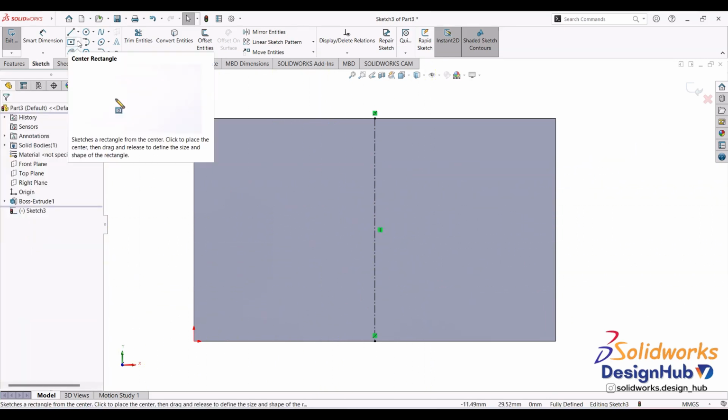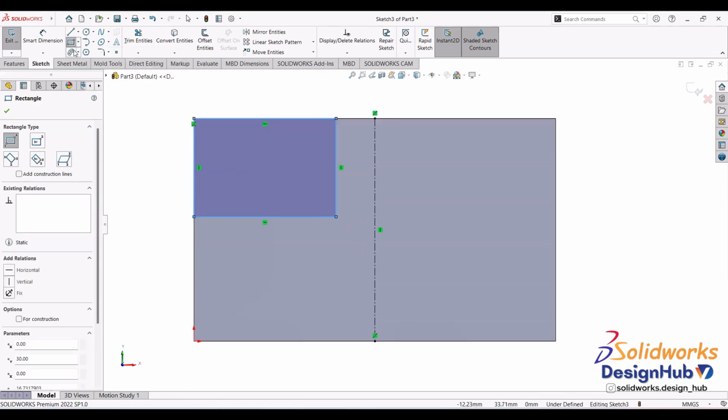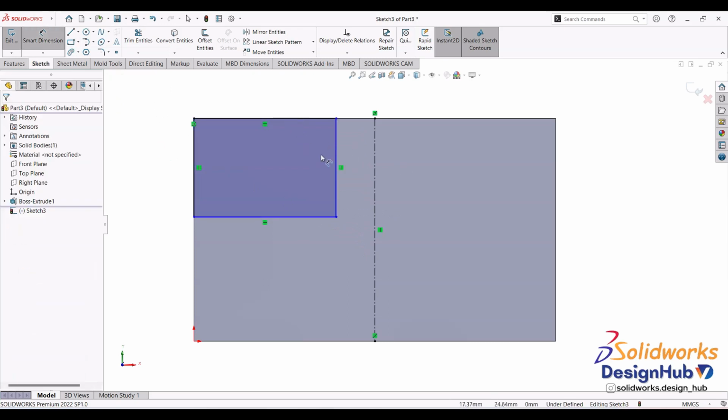Now the next tool is Rectangle. We have seen that by using a line we have drawn one rectangle, but you can directly draw a rectangle. There are 5 types of rectangle. One is Corner Rectangle. You can start sketching from one of its corners like this. You can later on give a smart dimension.